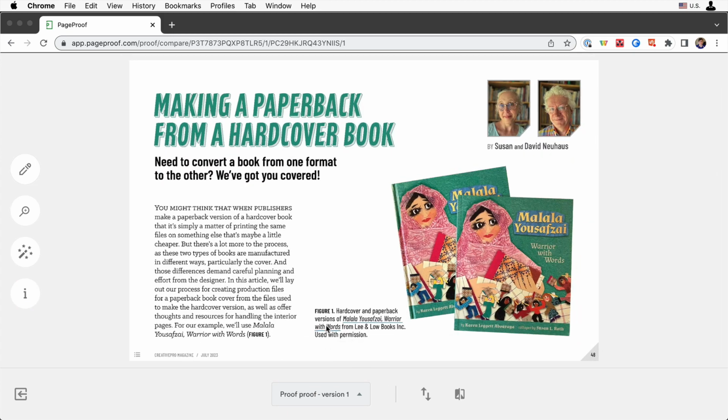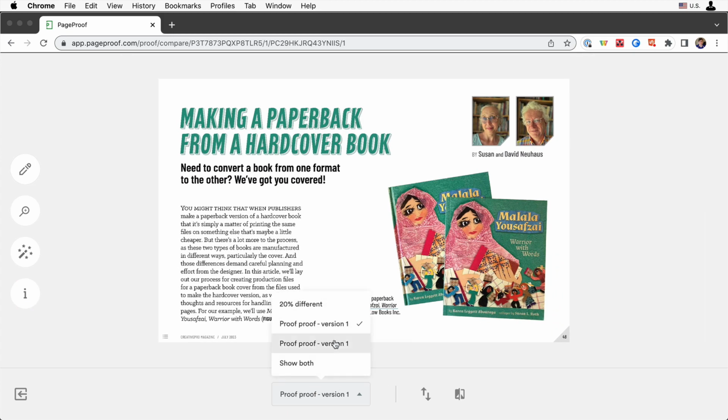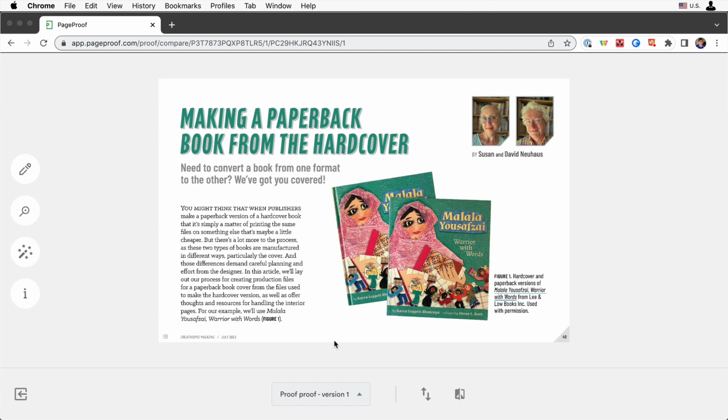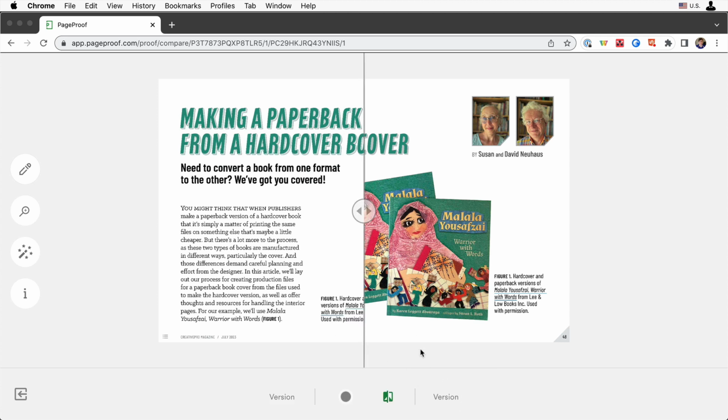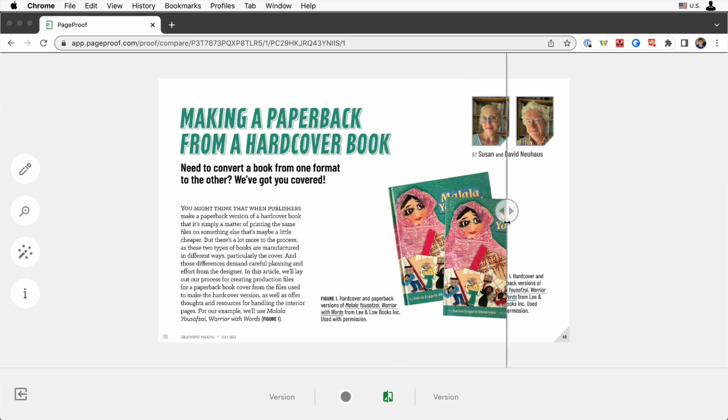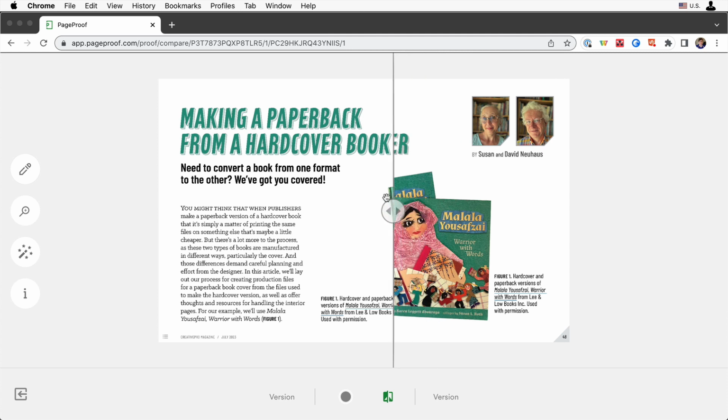I can also come in here and look at version 1 and version 2. And that's nice, but they're separate again, and I have to keep jumping back and forth between the two. But here's the cool thing. This down here is the slider, the comparison slider. And it gives you this little slider. You can just drag it back and forth and see where those changes have been made.